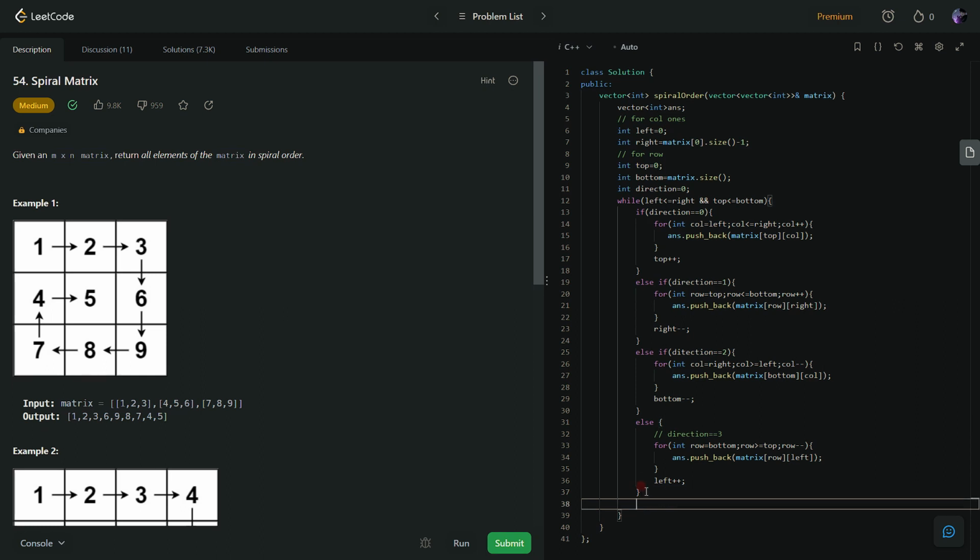And now we need to figure out the most important thing, that is fixing the direction thing, right? So we'll do direction is equal to direction plus 1. Why am I doing plus 1? Since I started from d is equal to 0 modulo 4, so after 4 steps it will get repeated. And now our else ends here, we have to return answer. Answer is that vector in which we push back all the elements.